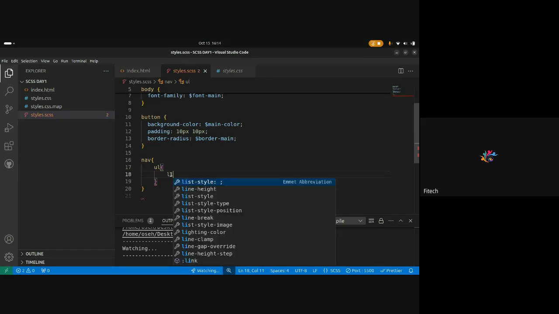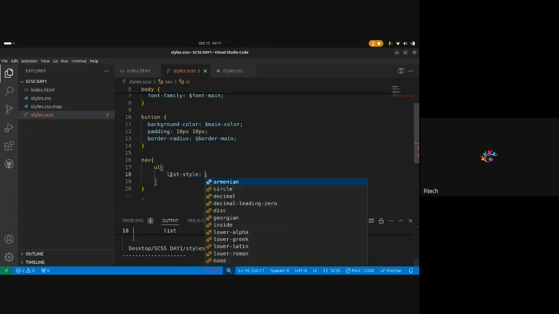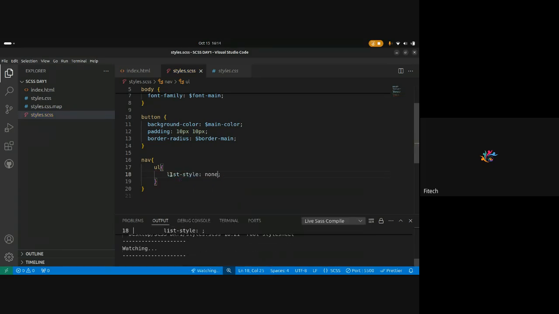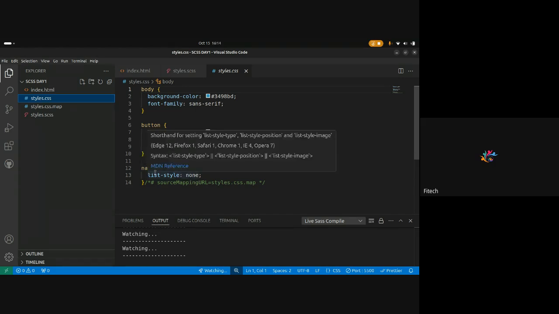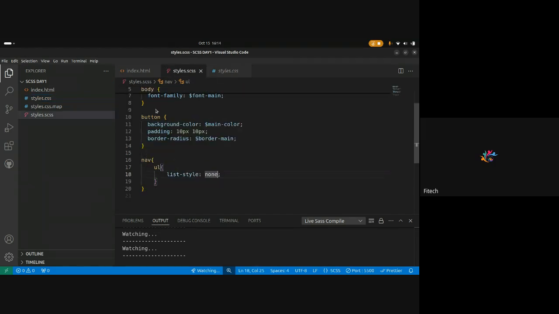So that is list-style: none. If we go to our CSS, we can see how CSS handles this. When I was writing, you can see how this works. Instead of writing nav ul for SCSS, you can nest these elements and style them. So now, how nesting works.